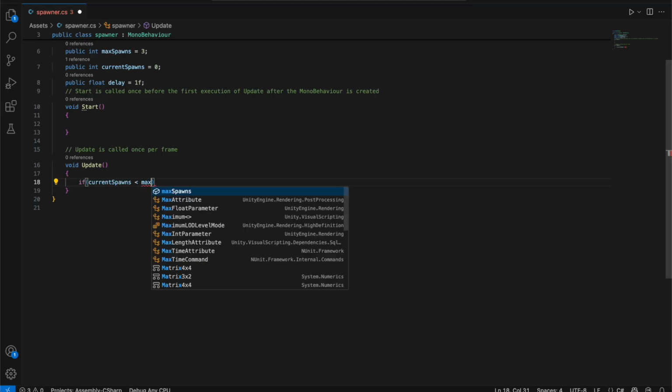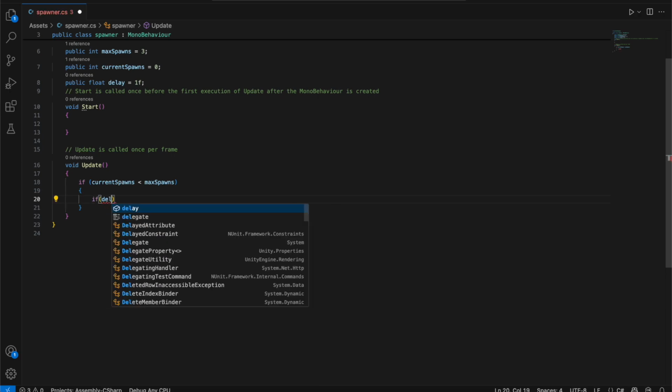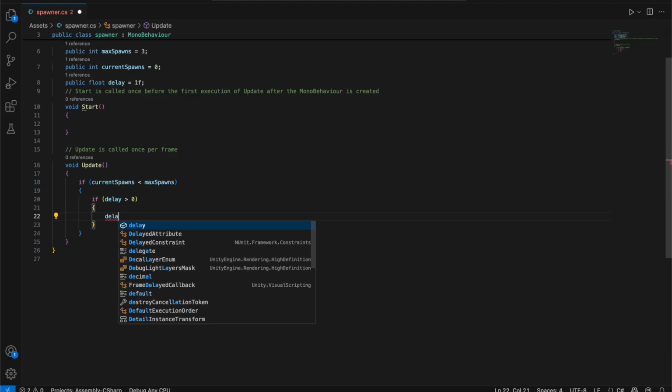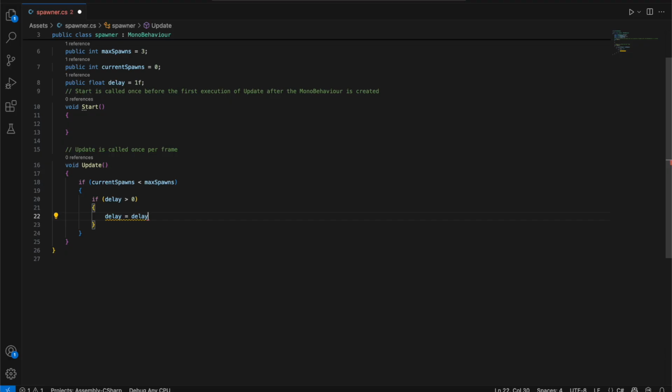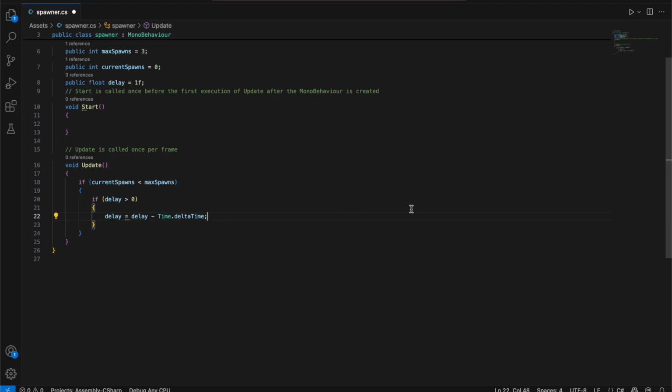Alright, so the first thing that we have to do is check if the current spawns is smaller than maximum spawns, which means that we can still spawn another character and it's not going to be more than the max spawns. So we're going to go over here, and if this is true, then we want to count down the delay. So we're going to check if the delay is bigger than 0. If this is true, then we want to count down the delay. So we're going to type delay equals delay minus time dot delta time. By using minus time dot delta time, this means that if you set delay to 1, it's going to take 1 second for the delay to reach 0.